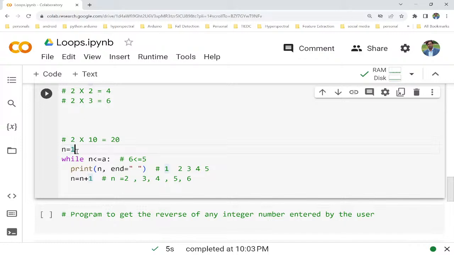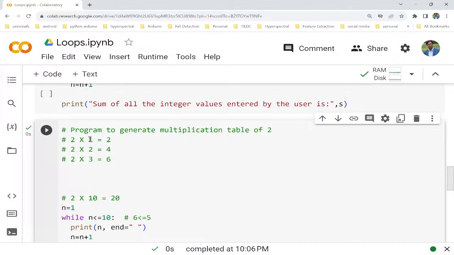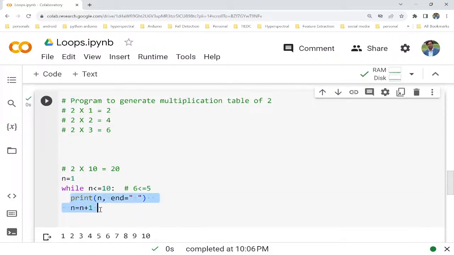So I will start from n equals 1. The condition will be n less than equals to 10. So starting from 1, what is it going to display? It will display all the numbers from 1 to 10. So let me check. If I execute this, it is going to display all the numbers from 1 to 10. It means the multiplication numbers 1, 2, 3, we are able to generate in this way.